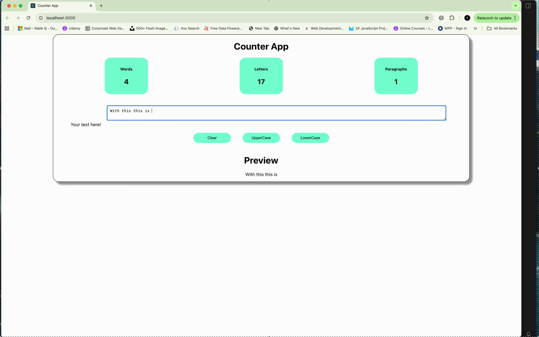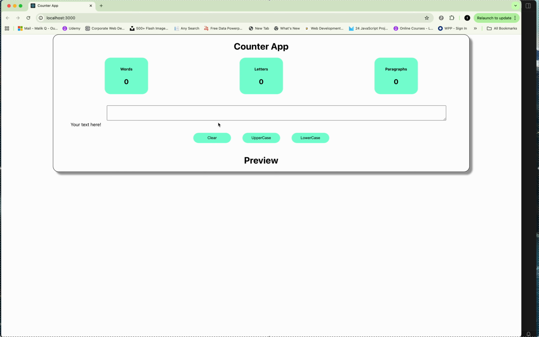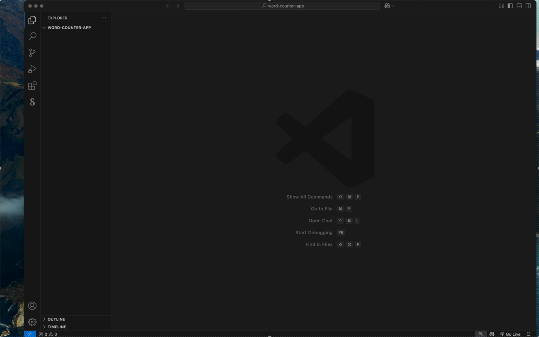So this is the new app. Here you can see that there are three buttons: clear, uppercase and lowercase. Lowercase will keep it lower, uppercase will make it upper, and clear will clear everything. So let's see how we can achieve this in our project.